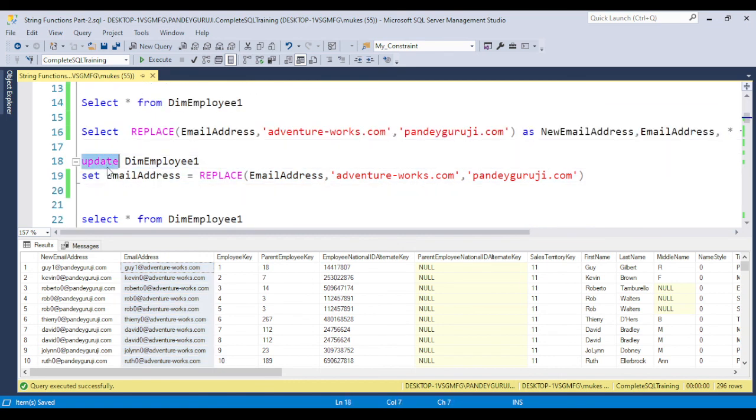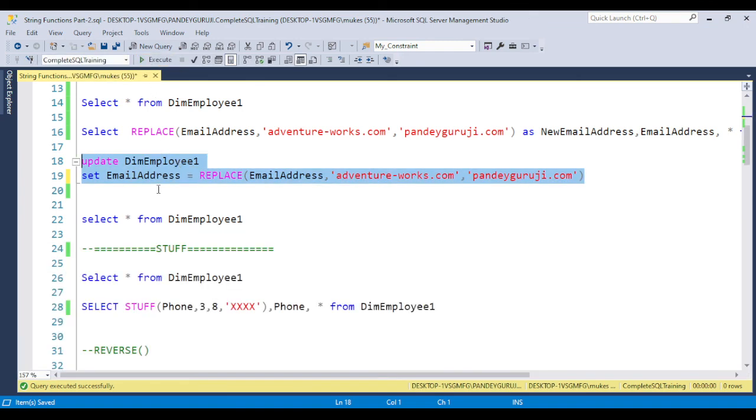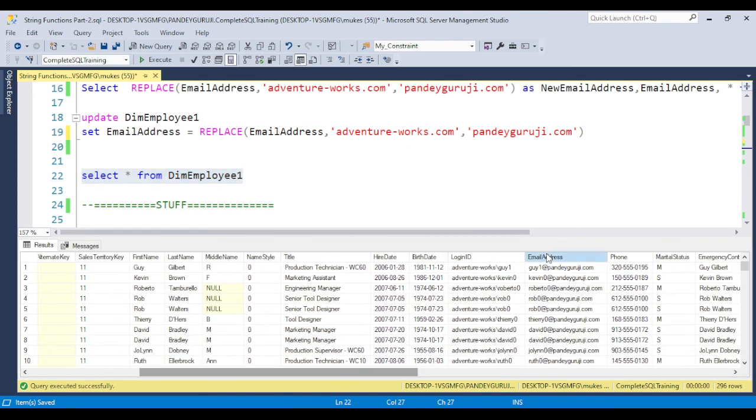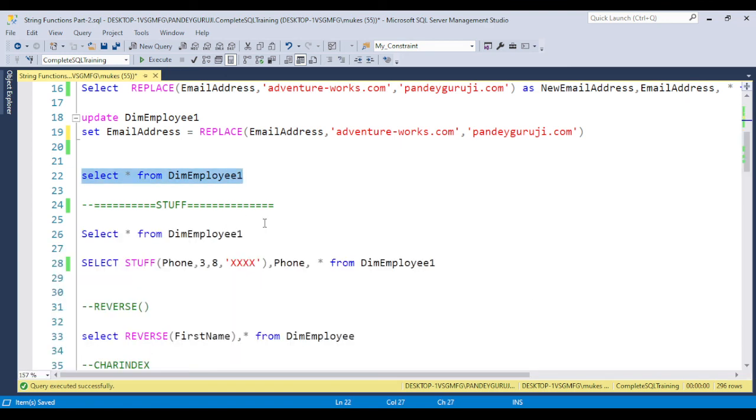So I write the update table statement, and set email address equal to whatever function was used here. You can copy it and paste it here. After pasting, once you execute the code, you can see the output is updated. Now if you check the email address, you can see it got updated from adventureworks.com to pandeguruji.com. Like this, we can use the replace function in real time.